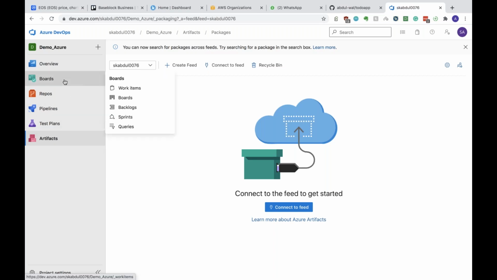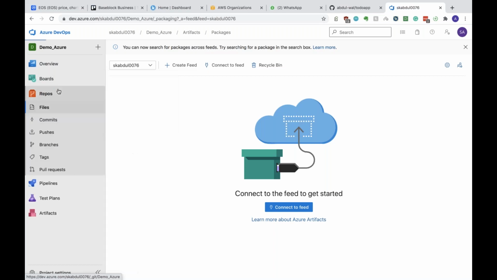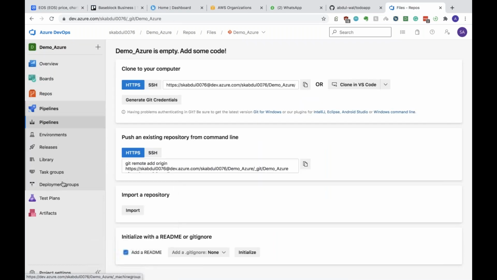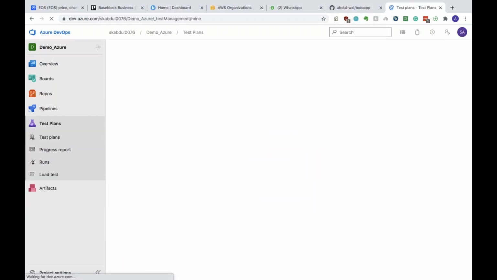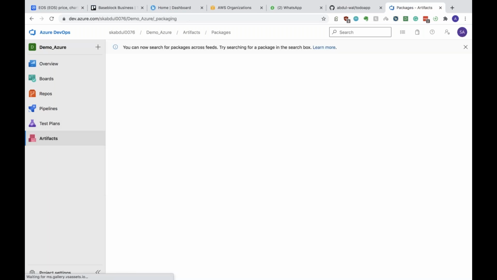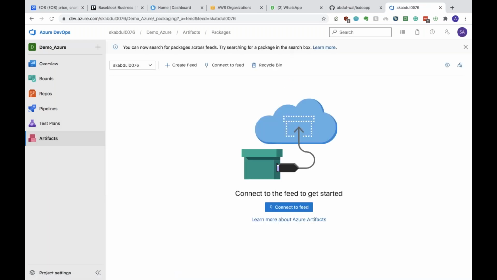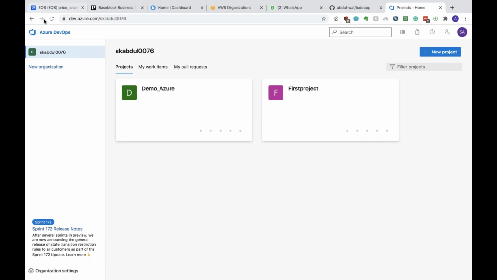If you understand, the boards are for your work items, or basic task-oriented or process-oriented segment, and we have repos, similar to GitHub, pipelines, Jenkins, continuous integration, or test plans, and deployment artifacts, or maintaining the artifacts. So everything is available at one point, which is Azure DevOps. So this is a different service, okay, and one has to pay for Azure DevOps.